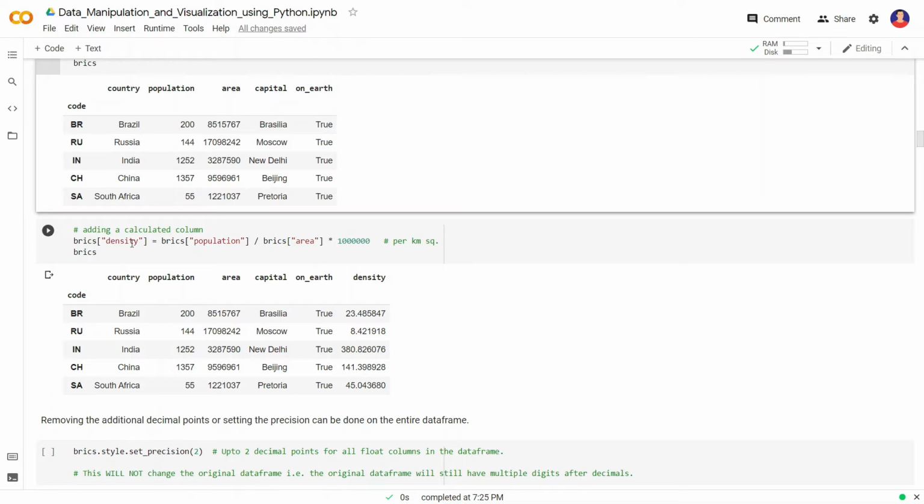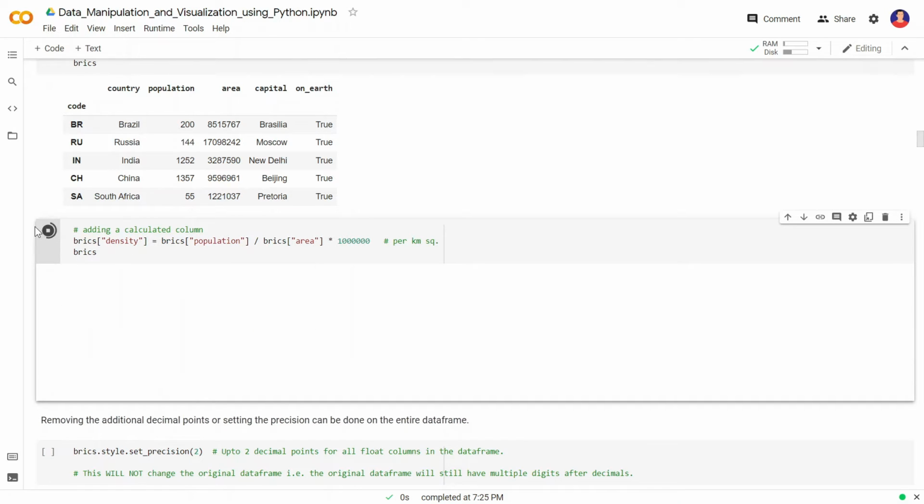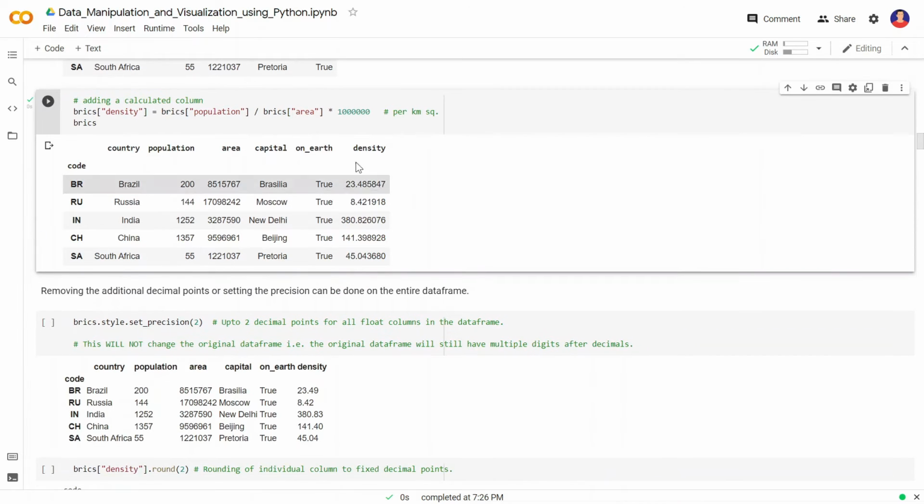So the formula will be brics_density, that is the data frame and the new column name, is equal to brics, referring to the population column, divided by brics, referring to the area column. So now if we run the code cell, we get the density column here.